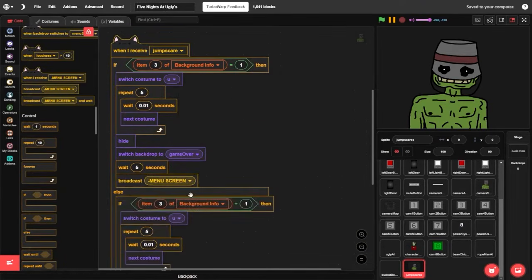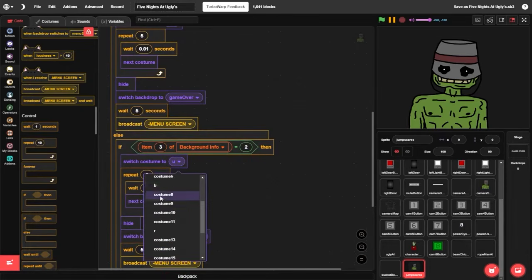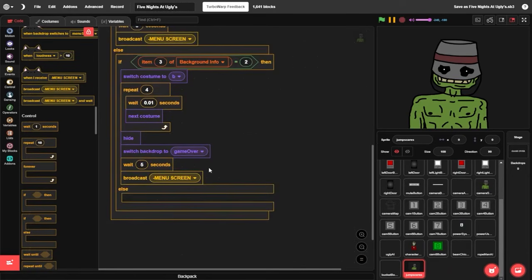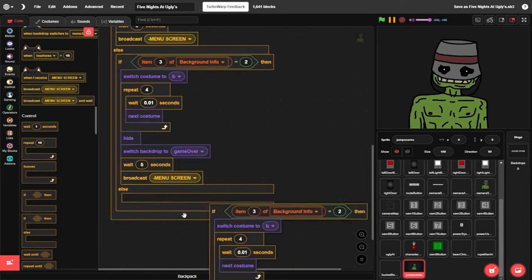Let's duplicate this and say if it's 2, which is Bean Chick, we'll say go to B. Let's count. After B, she has 1, 2, 3, 4. So repeating 4 times. Game over. Fantastic.